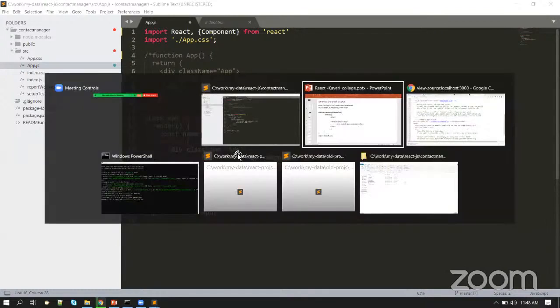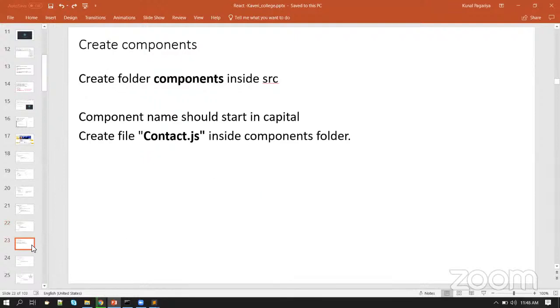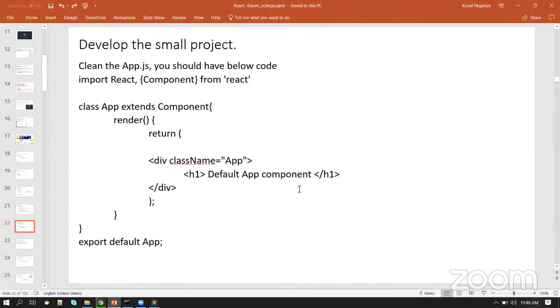Okay. Now let's jump to the actual case study development. We are going to develop a small project over here. The project name is contact manager. We are going to create a few contacts and we are going to display them using ReactJS and using styling and Bootstrap.